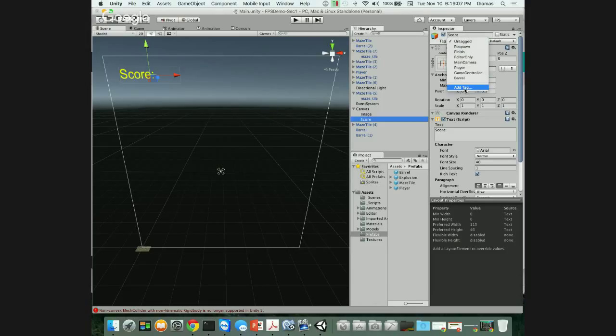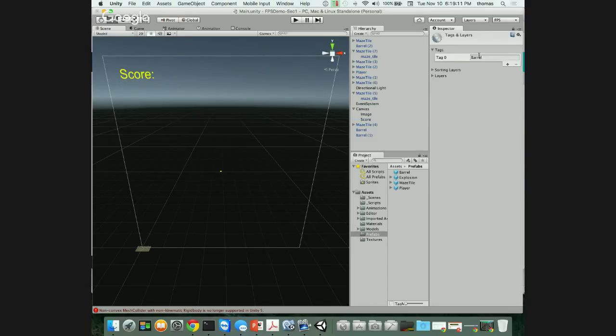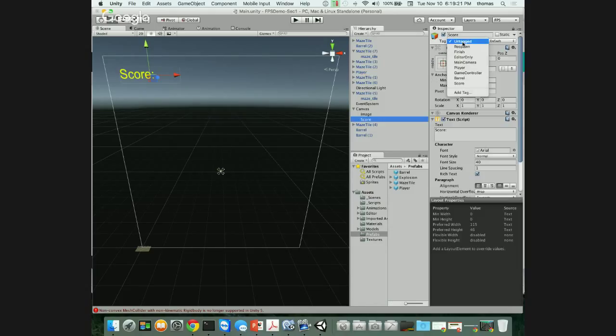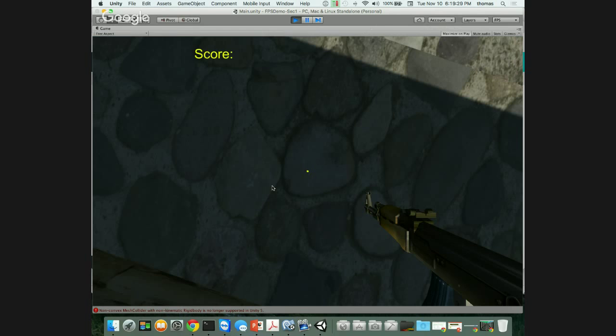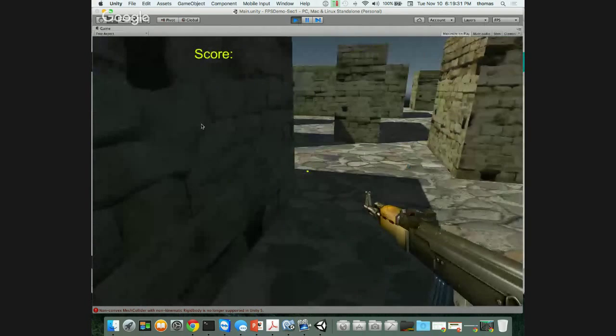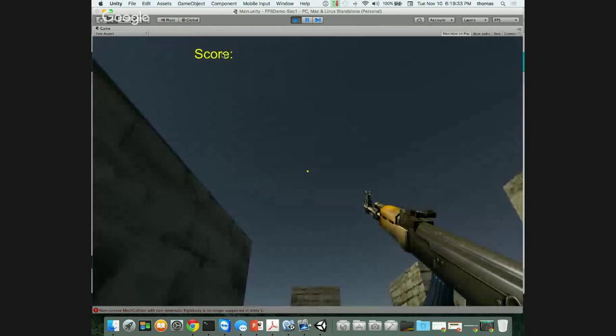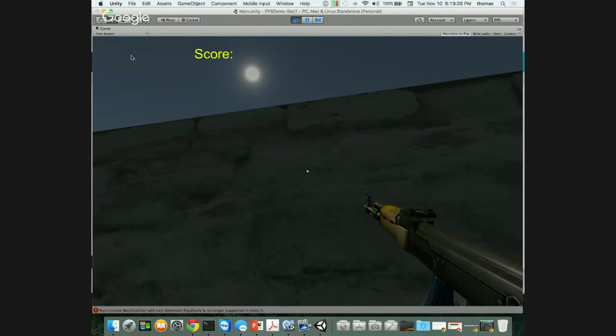So let's add a new tag, and we'll click on a new tag and call this the score. Then we go back to our score itself and tag it as score. So now we can find this thing because we've tagged it. I'll save the scene, and when I play, I'm going to have the score in the top left corner of my screen. Now, it's maybe not exactly where I want it. Maybe a little bit more to the left would be nice.